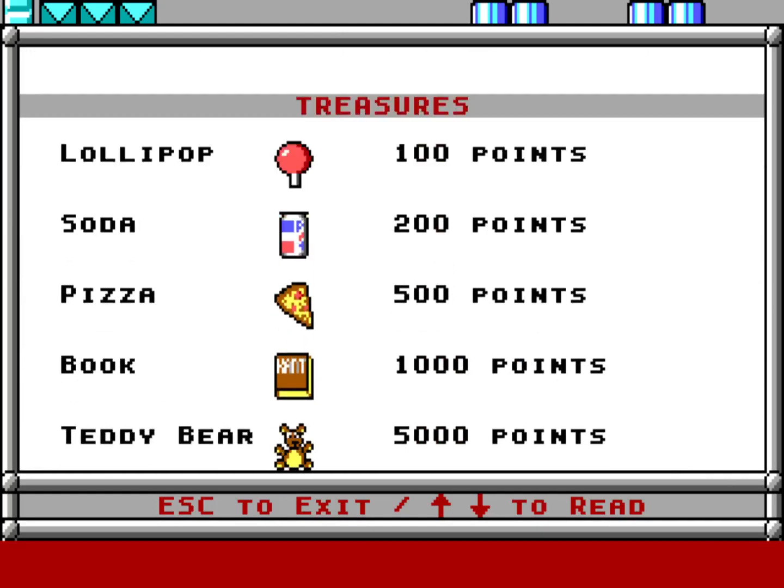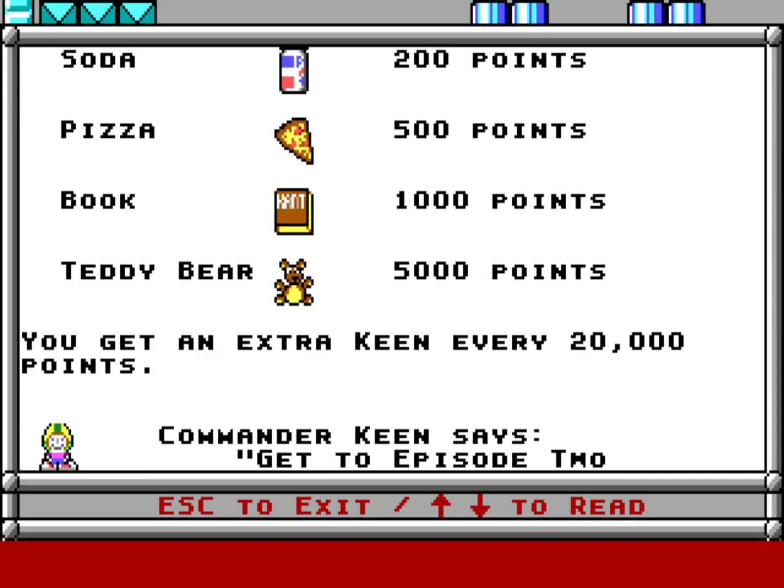And down here, the treasures that you can pick up. These are different symbols that you'll see in our level: the lollipop, the soda cans, which is totally not a Pepsi can, pizza, because if you see pizza lying on the ground, you should totally eat it, the Book of Kant, because that's heavy reading for an 8-year-old, and then the teddy bear.